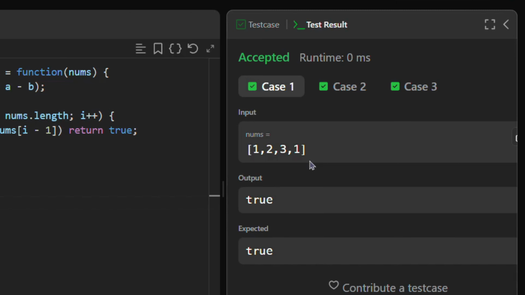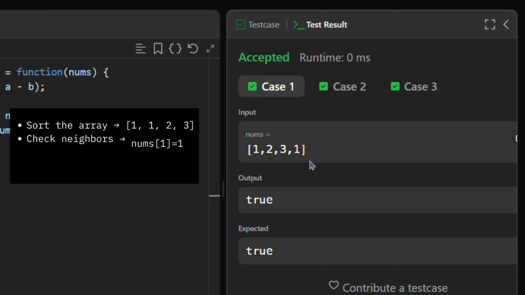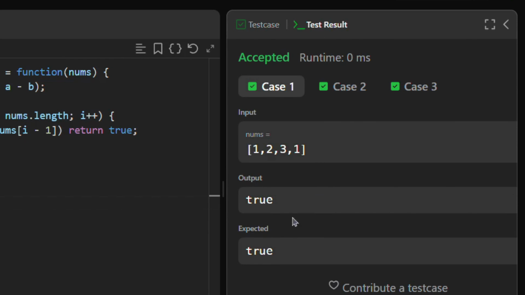Input is nums equals [1, 2, 3, 1]. We sort the array, and it becomes [1, 1, 2, 3]. Now we start checking adjacent values. At i equals 1, we compare nums[1], which is 1, with nums[0], which is also 1. They match, so we return true. The output is true, and the expected is true. They match, so solution 1 is correct for this test case.